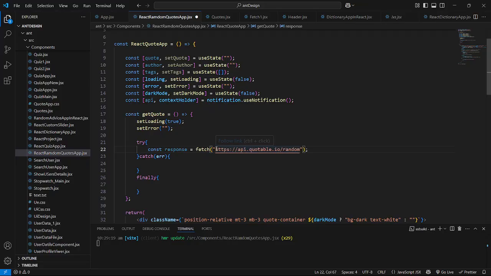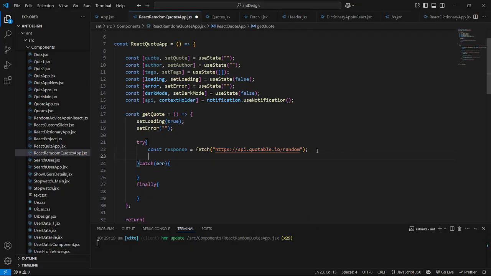So guys, this is the URL of the API we are going to hit. We are going to fetch the JSON data from this API, quotable.io/random. It is going to give us the JSON data. Now first of all I'm going to check.